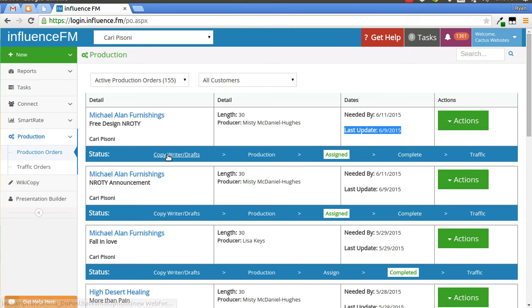You'll notice a blue bar beneath the production order, and that's the status of the production order. So you start off in the copywriter draft status, go to production, then it's assigned to talent, it comes back as completed, and then you go ahead and traffic the ad. You put in the traffic instructions for traffic.